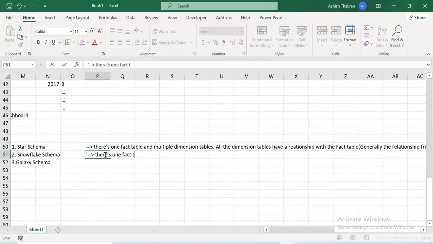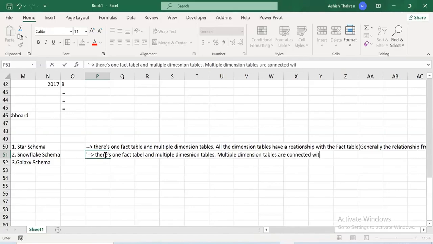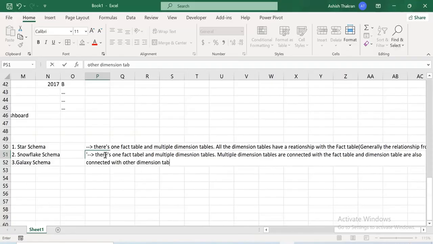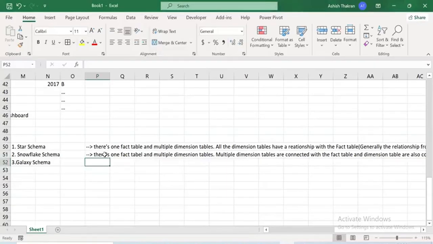Snowflake. There's one fact table and multiple dimension tables. The dimension tables have a relationship with the fact table. Or I can say multiple dimension tables are connected with the fact table. And dimension tables are also connected with other dimension tables, provided in a hierarchical structure. मैंने एक एग्जांपल दिया था ना, प्रोडक्ट टेबल, प्रोडक्ट कैटेगरी, प्रोडक्ट सब कैटेगरी.